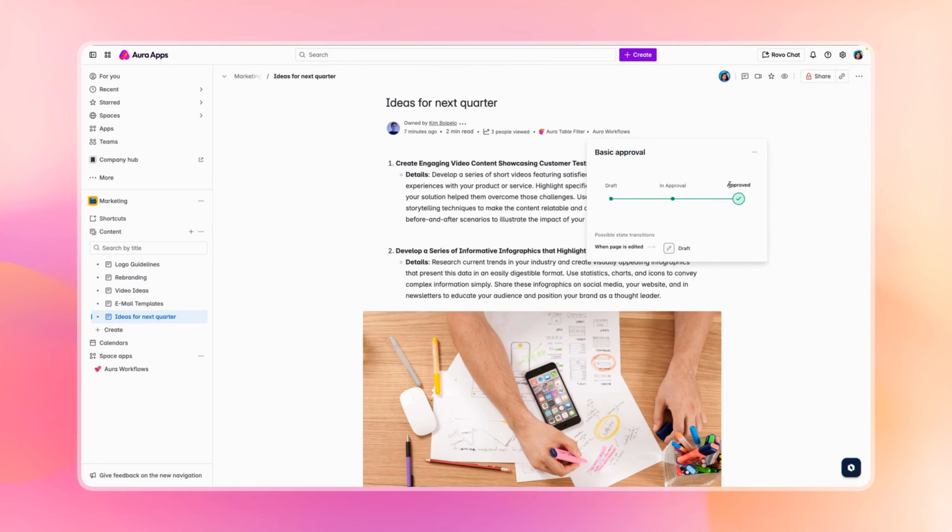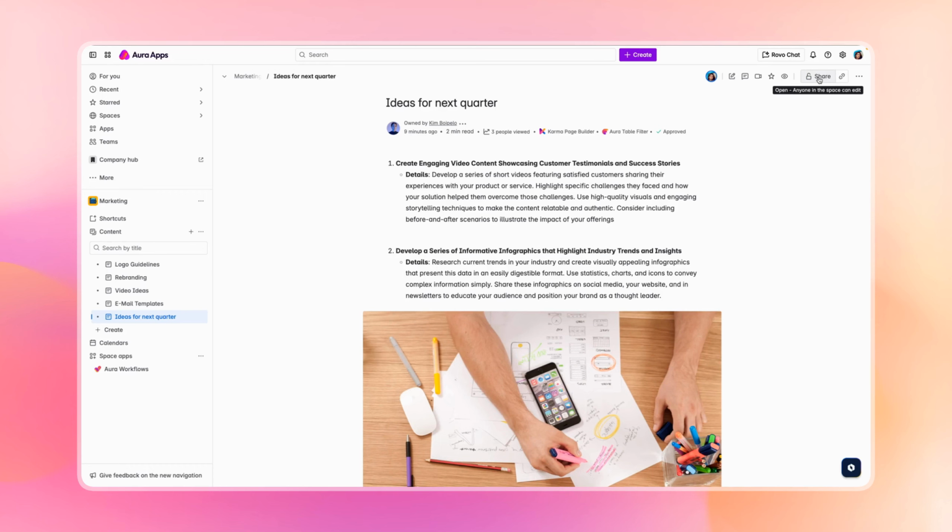If we click outside, we'll see that the content byline also updates to reflect the current status. Upon reloading the page, we'll see that the content restriction has been removed, essentially making it public, as we configured in our approval workflow. That concludes our walkthrough of a basic approval process, using Aura workflows and approvals.